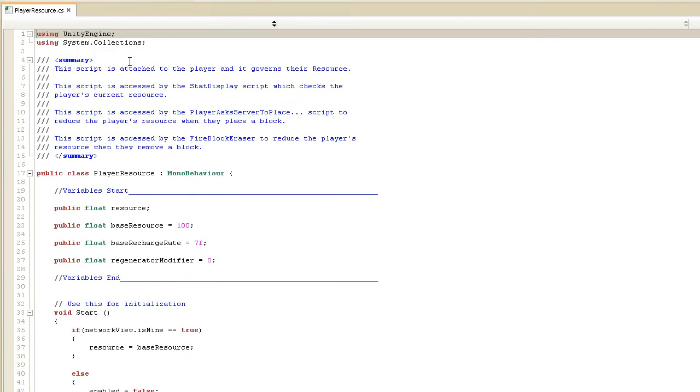So in the summary, this script is attached to the player and it governs their resource. This script is accessed by the stat display script, which checks the player's current resource, as we just discussed in the introduction. And this script is accessed by the player asks server to place construction block script, or even the air block script later on, to reduce the player's resource when they place a block. And then this script is accessed by the fire block eraser script to reduce the player's resource when they remove a block.